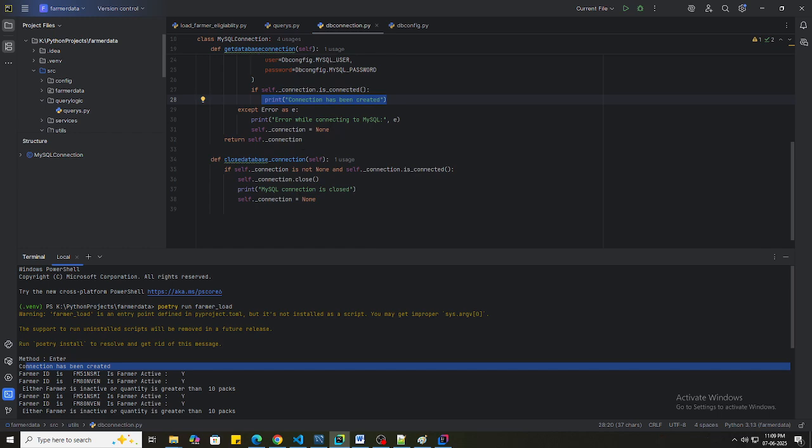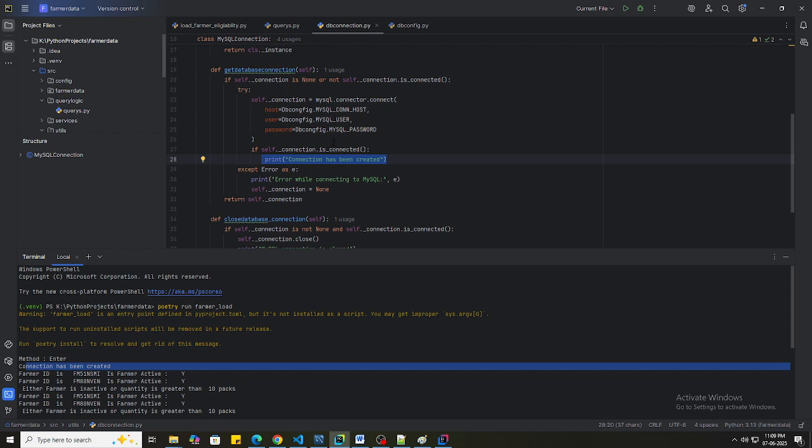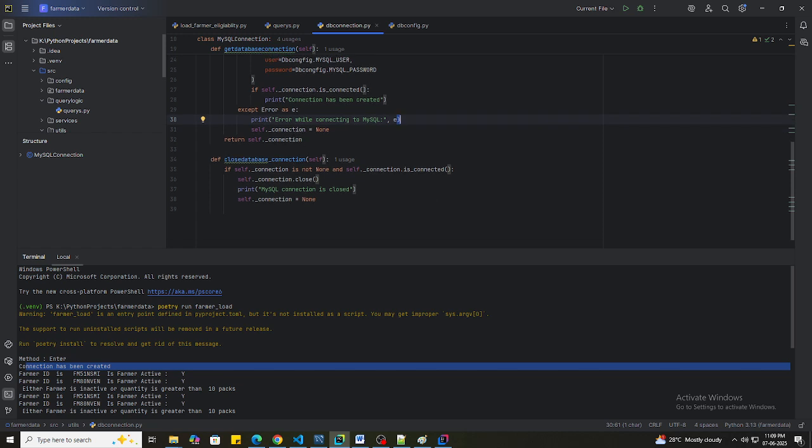Okay, and after that, if we got any exception, that means the database connection has not been established properly. Then it will come to the catch block or exception block, and we will get the exception. After the exception, we are just nullifying the connection object. We are assigning None to the connection object. Okay, now the close: we are closing the database connection.